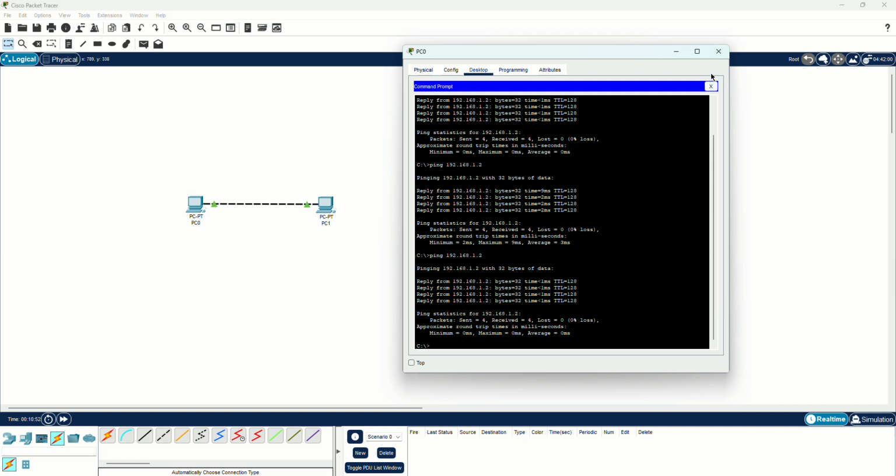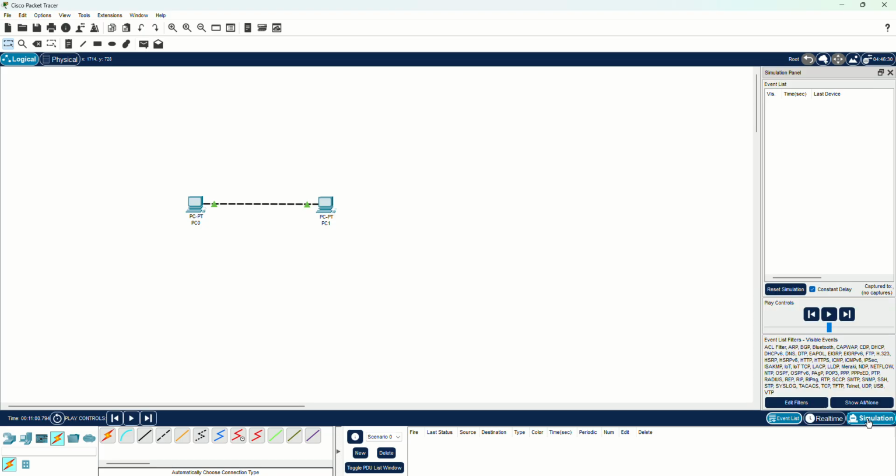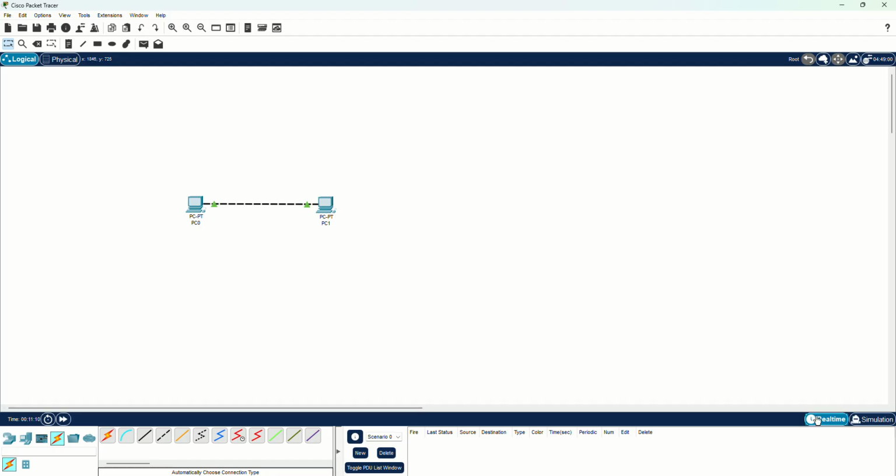So whenever you want to send and receive packets between the devices, make sure you haven't selected the simulation section by mistake, because even though you close it from over here, the selection will still be chosen. All right, that's all for this tutorial.